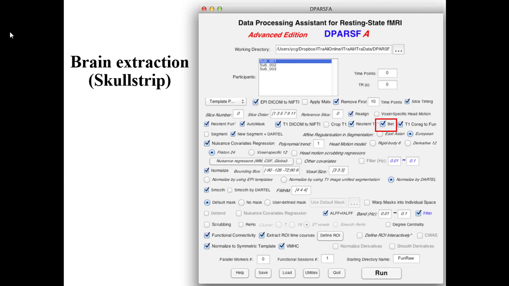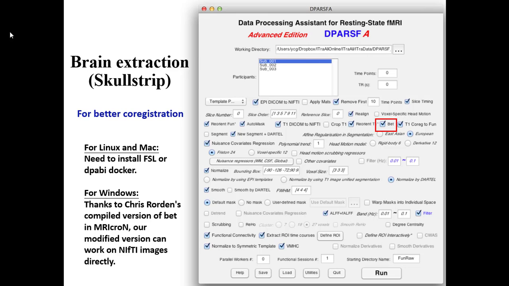here we do is for this can do better coregistration. And for Linux and Mac, if you click this button, you need to install FSL. But in most cases, you do not need to, because I think most of you will install DPARSFA. Once you install DPARSFA, there is a DPARSFA Docker. Within the DPARSFA Docker, there is FSL. We will call that one. For Windows, you do not need to think about anything because we use Chris Rorden's compatible version, so you do not need to install anything. Everything can be done automatically.